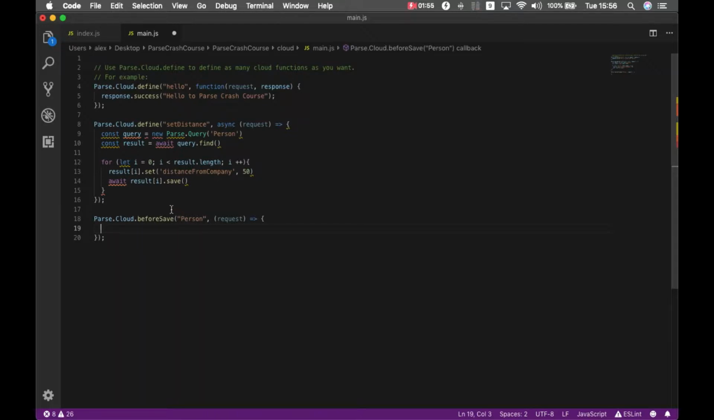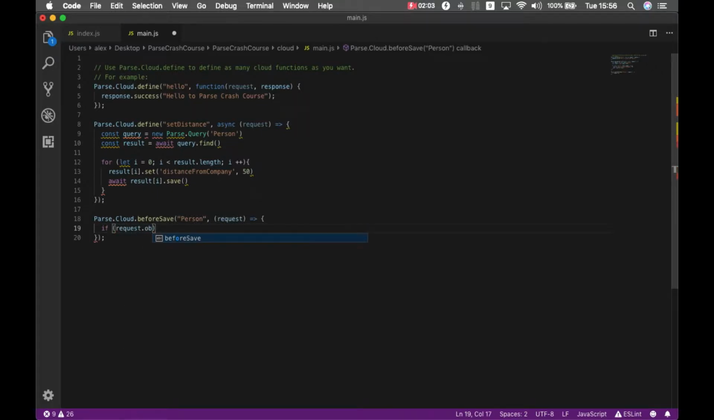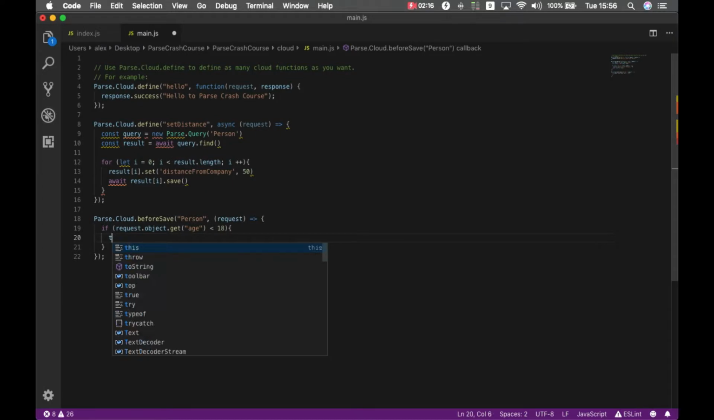So as I'm going to check if the new person is over 18, what I'm going to do is check request.object.get age, because age is the property we're looking for. If it's under 18, I'm going to throw an error saying you cannot save ages under 18.